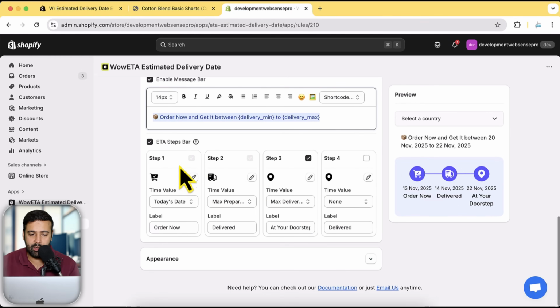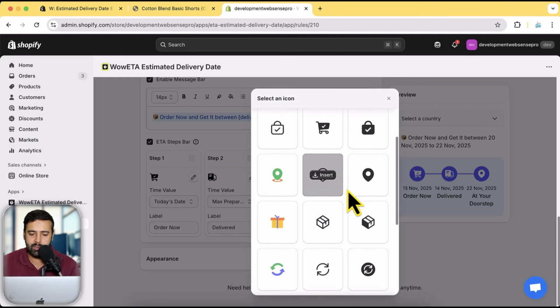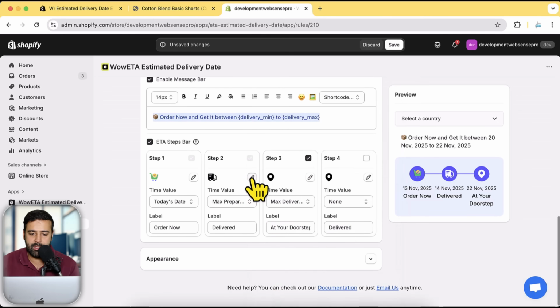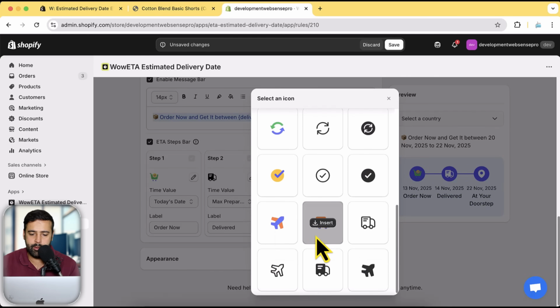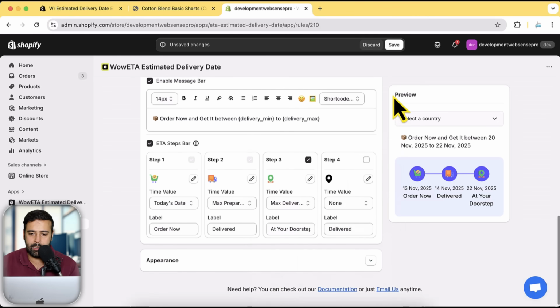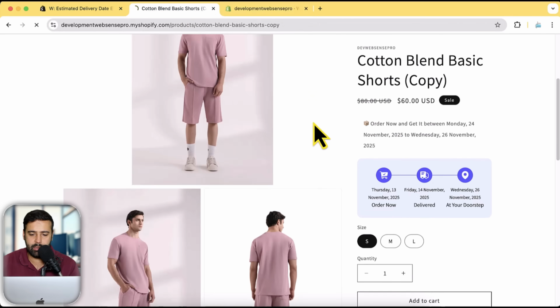Here we have these step bars where we are displaying these 3 steps. We can also display an additional step here, and we can also change these icons here if we want to. So if I click on this pencil icon here, you can see that we have these different icon options. So if I select this one here and change this to this one, change this to this one, and then click on save, and go back to the product page and hit refresh, you can see that we have our icons updated, right?